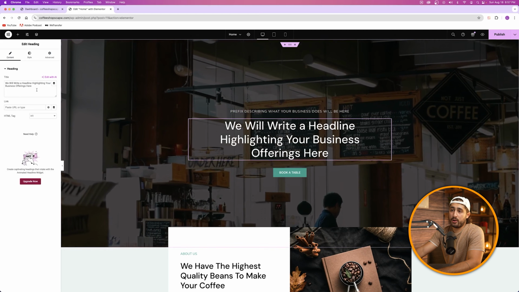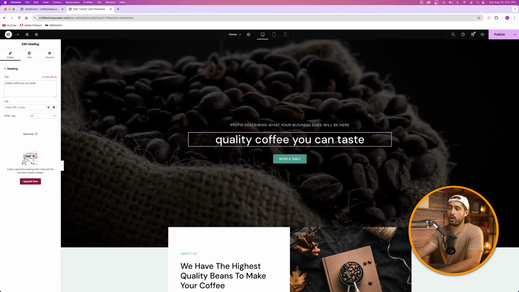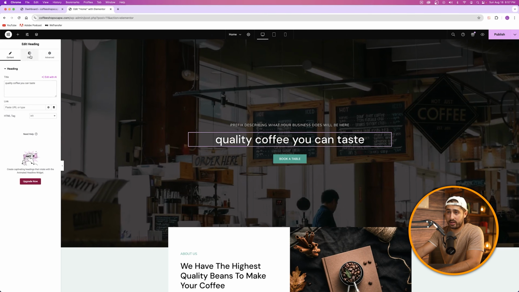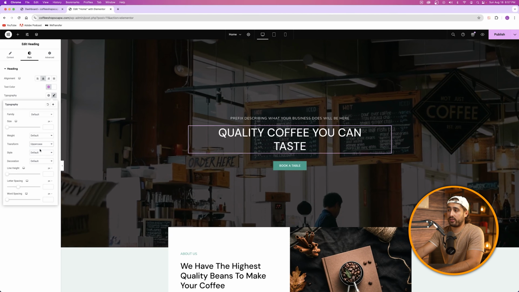This text right here, maybe I don't want it so long. Maybe instead of this, I want something that says something like, you know, quality coffee you can taste. And then immediately go to the style tab, change the typography and transform it to, you know, I could say uppercase.